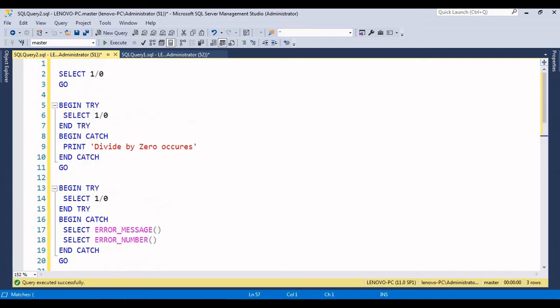So these are the simple examples. Going forward, we'll try to take more complicated examples so that you can understand real-time scenarios also.